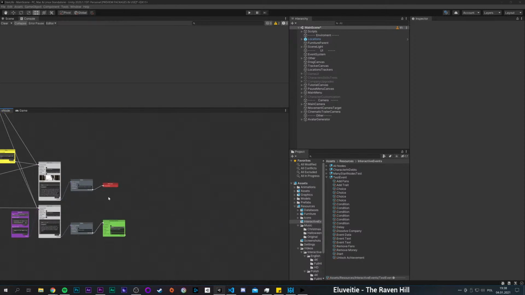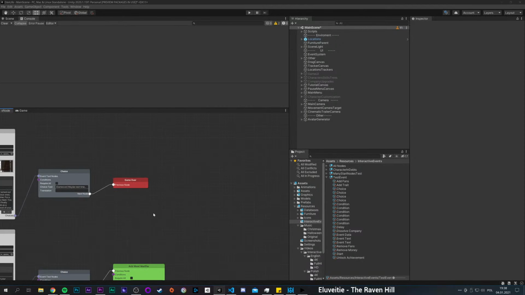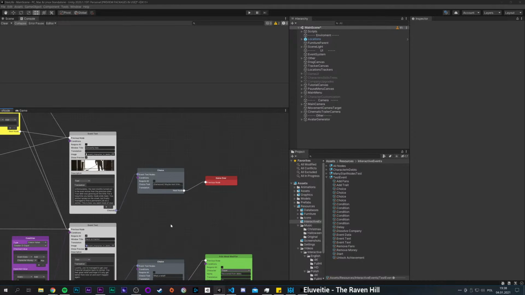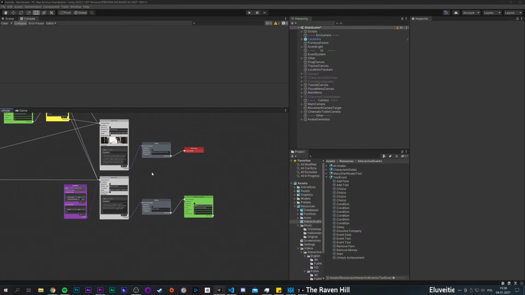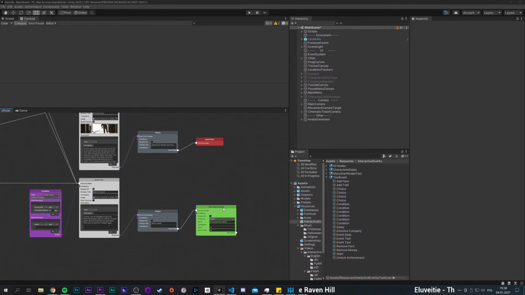So I probably added the game over node, and it's working. It just goes back to the main menu. So yeah, that's how it works. Here we have add mood modifier, but those are really simple.